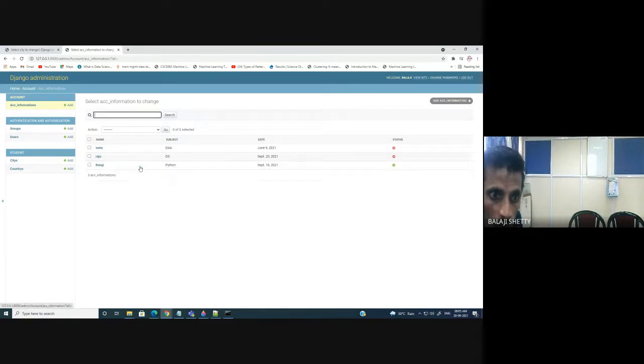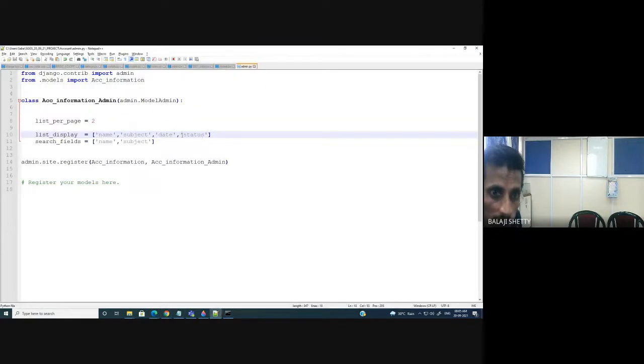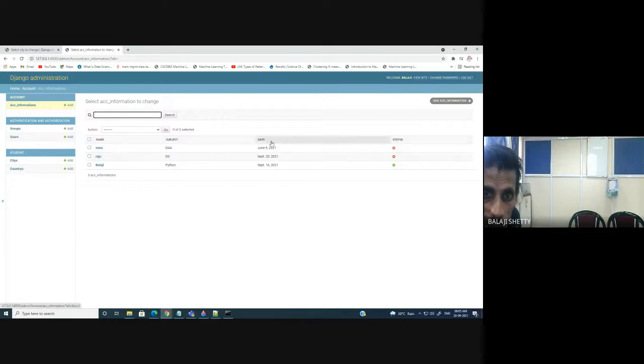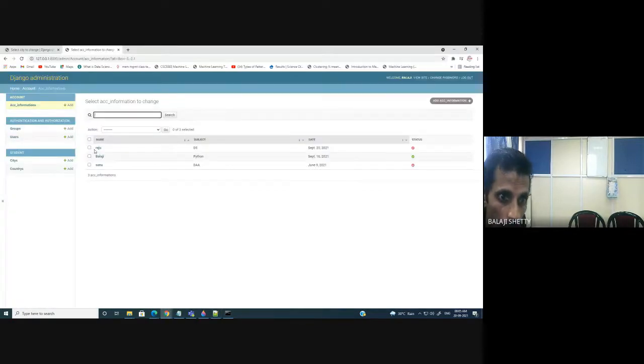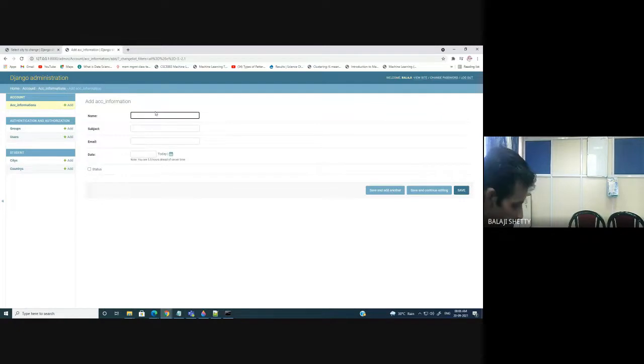Show all, it will show all the records. And suppose I remove status here, you can see it. Suppose I remove date. You can again sort here, search here. Okay. Name, subject. Suppose Raju, what do I do? Raju. Suppose the subject name, the name. Subject, group, email.